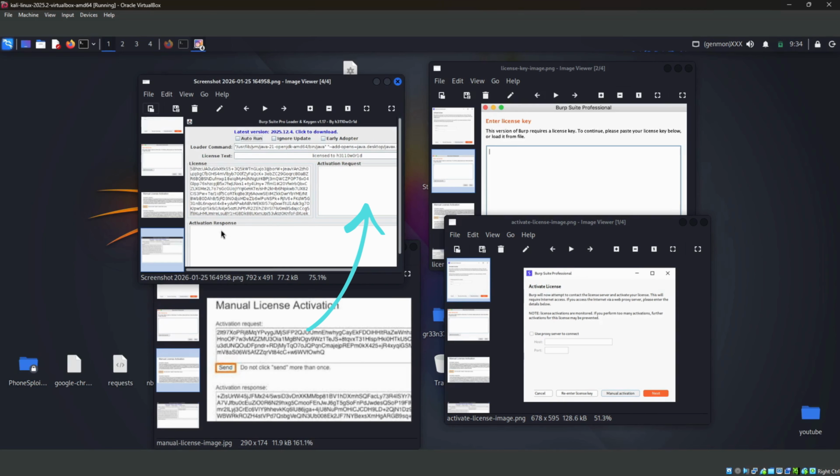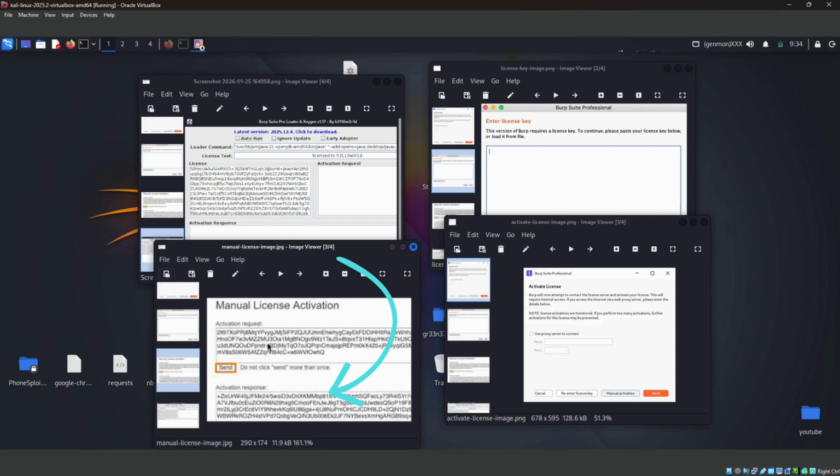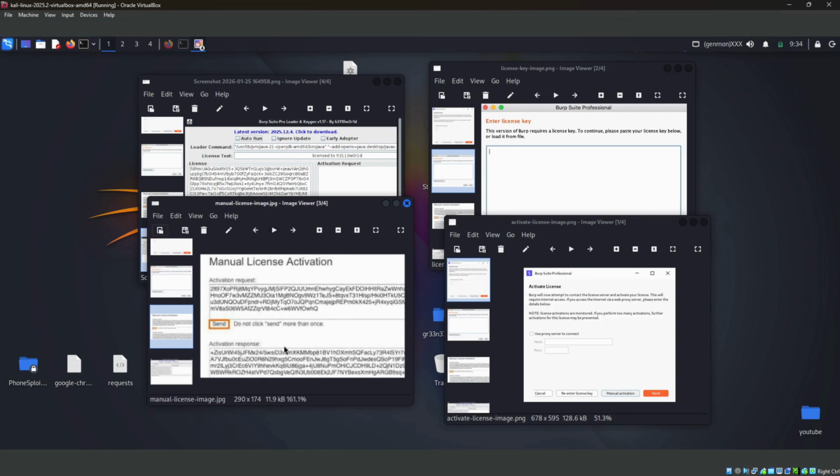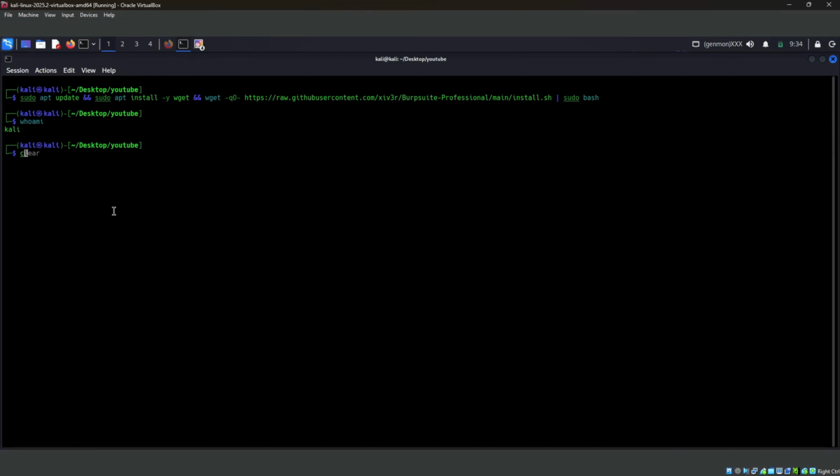Then you will get the activation response. You have to do it carefully to get that activation response. After getting the activation response, you have to paste that in this manual license activation. After pasting this, you have completed the license of the professional edition. After pasting that, click next and minimize all the pop-ups or close them.